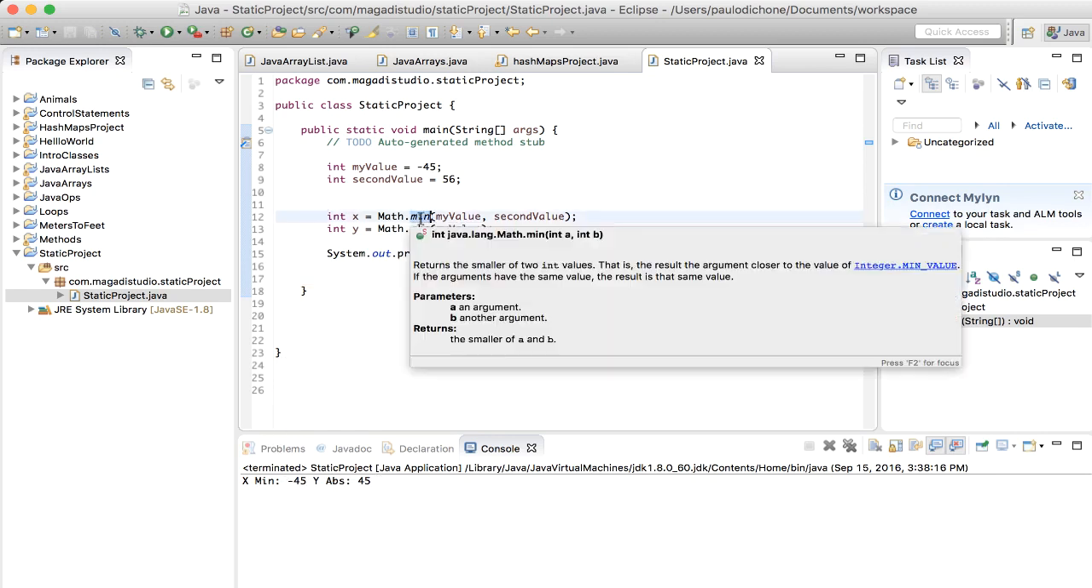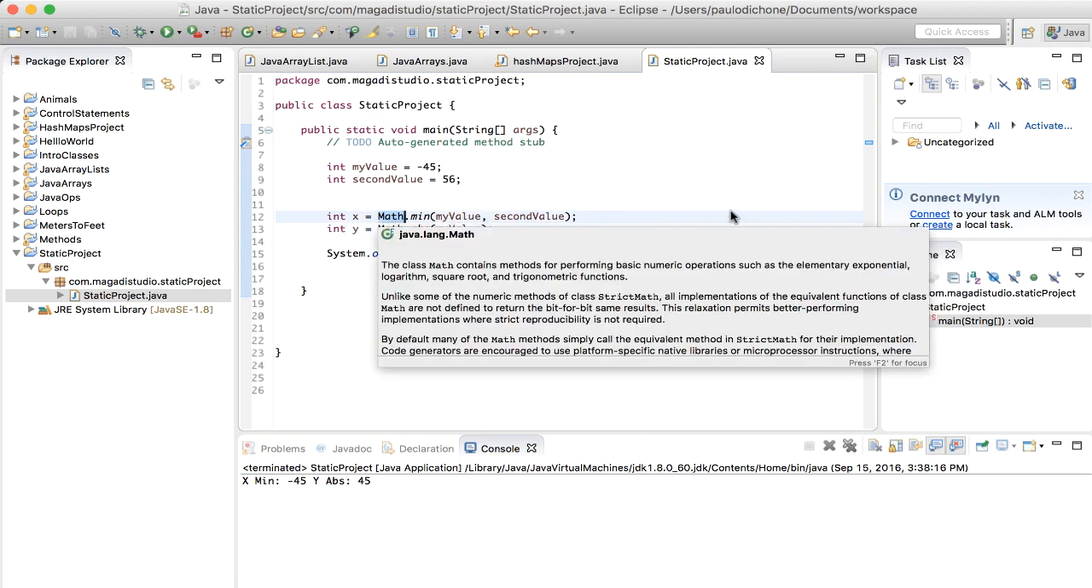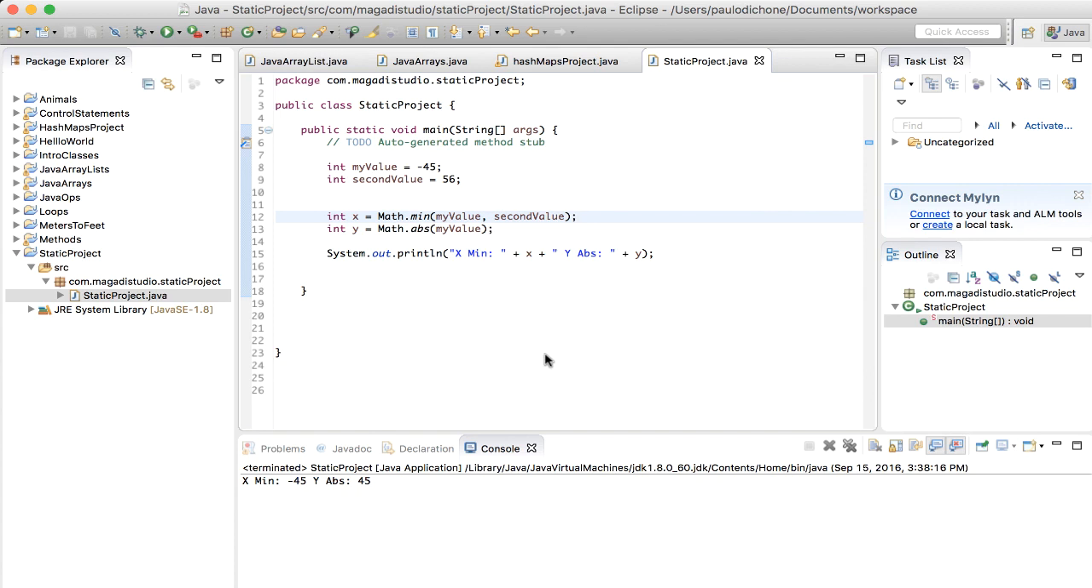Okay, so min, ABS, and many other methods of the Math class don't use instance variables, so their state is not dependent on instance variables. Therefore, we don't need to instantiate the Math class in order to access these methods. Does that make sense? It would be really silly to have to instantiate the Math class in order to use these min and absolute value methods.